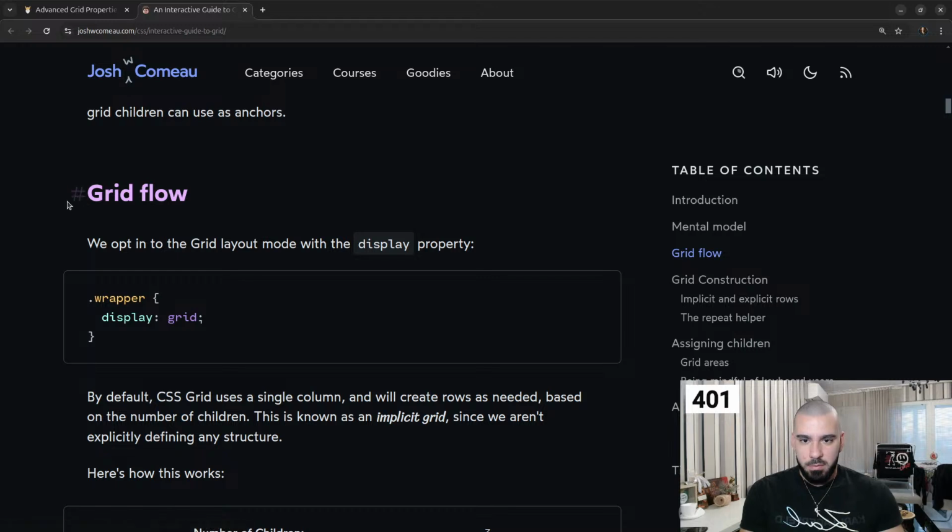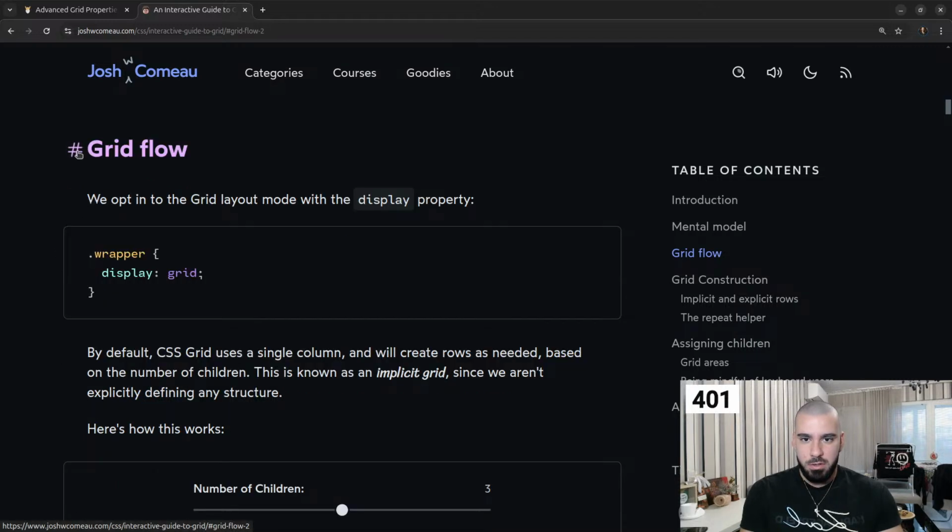Even the hashtags have little animations, and when you click them it's so satisfying. I like this a lot.